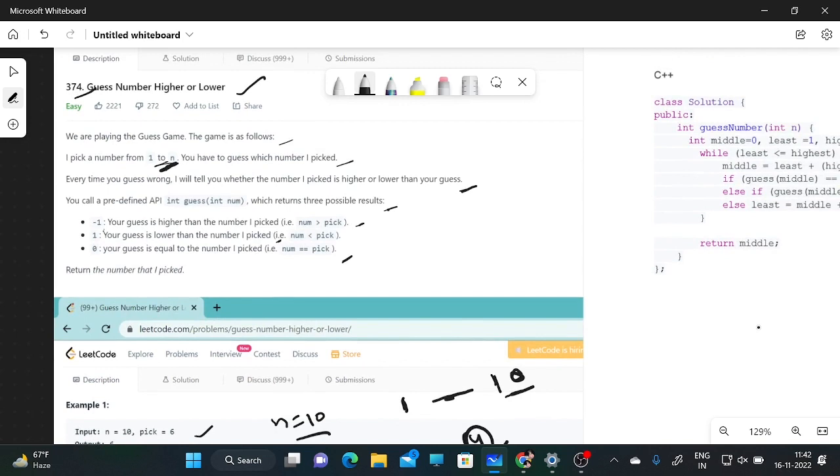Now every time you guess wrong, it will tell you whether the number I picked is higher or lower than my guess. And how will it tell? It will call an API, that is guess. It will return -1 if our number is greater than pick. It will return 1 if the number is less than pick, and it will return 0 if the number is equal to pick.